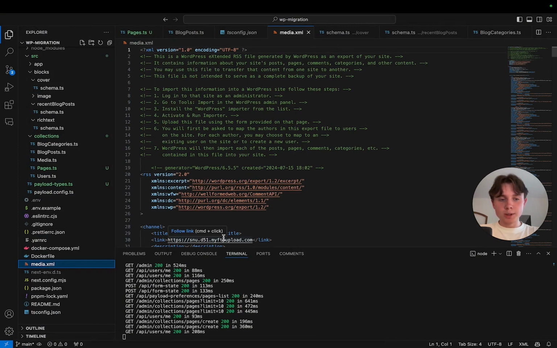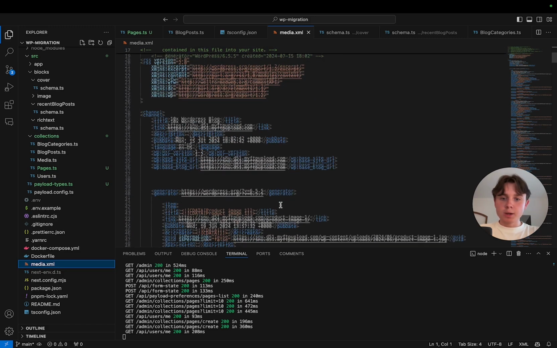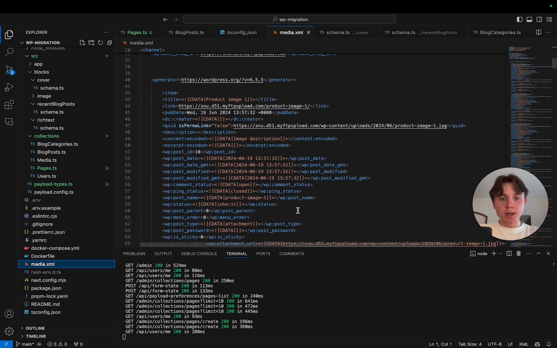To migrate the media, we're going to use a custom script that accesses the local Payload API and creates media elements for us. What the XML file contains is links to our resources in WordPress. So it's very important that your site is still online and reachable so that we can just fetch the data from there and upload it in Payload.